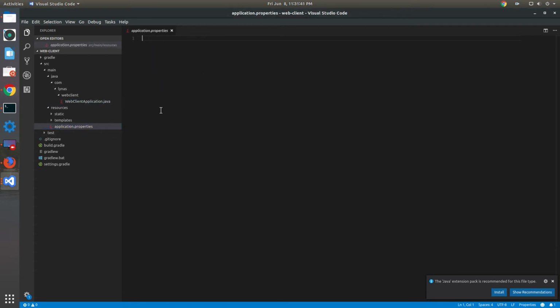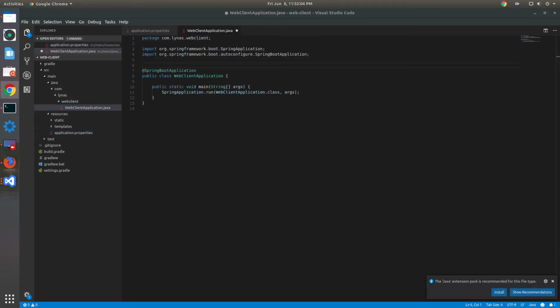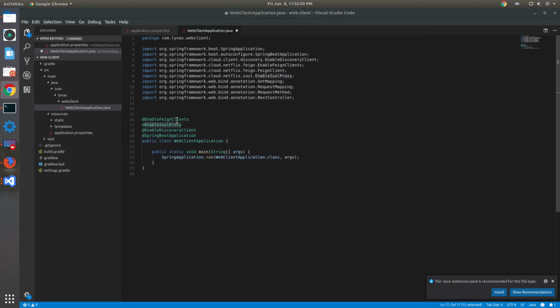Let's add the application properties first. Here, application name to identify it by this name on the discovery server. We want to run it on port 9999 and our Eureka discovery server URL. Make sure to write it correctly. And on the Java part, first let's add the imports and then add the annotations. So we're gonna use three annotations. Feign is used for name based service calling, and Zuul is used to proxy our request from client to server.